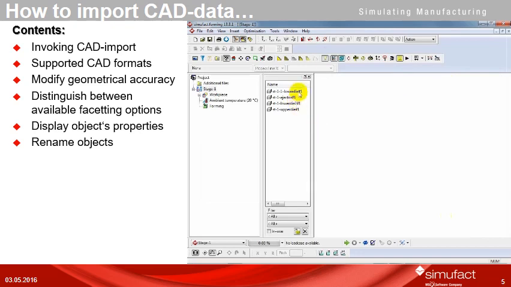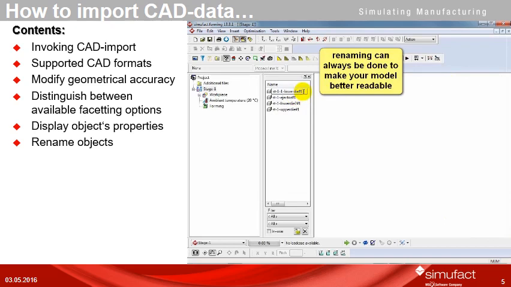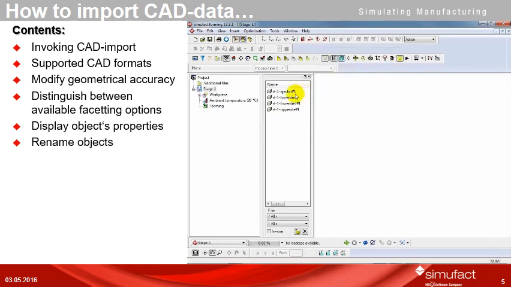Of course, I can rename those objects here in the list, so to make their object name a bit shorter, I can just click on this object, enter the edit mode and modify their name.